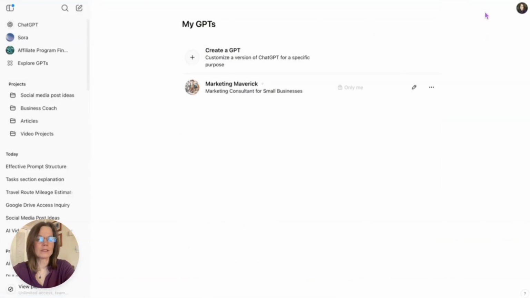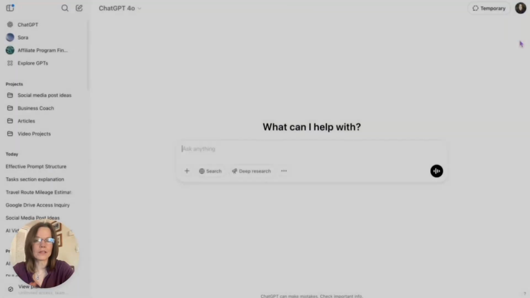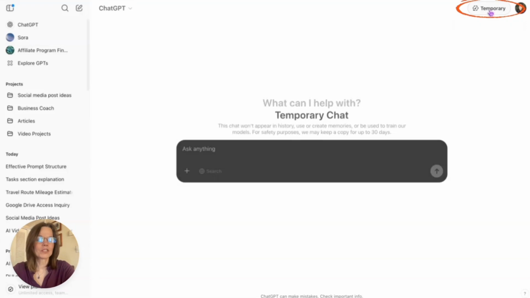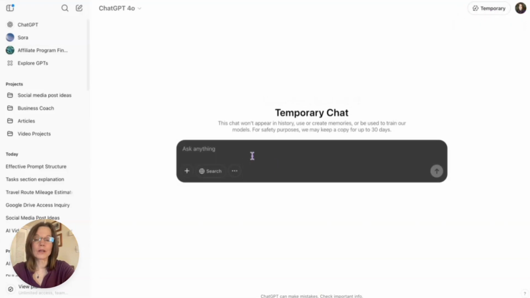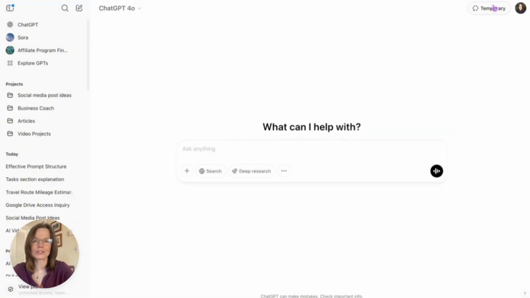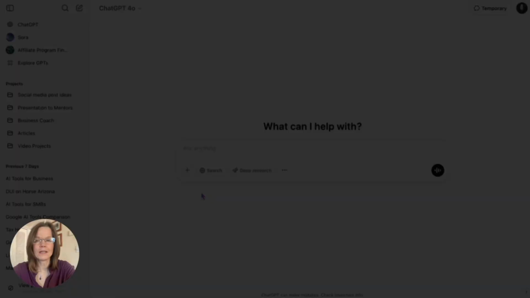I kind of experimented with this Marketing Maverick one. It's set for only me because I didn't feed it with stuff or do anything to make it functional. So up in the upper right, if you click temporary, that's a temporary chat, which means it's not going to show up in your search history over there on the left. Sometimes you have questions and you don't want it clogging up your search history.